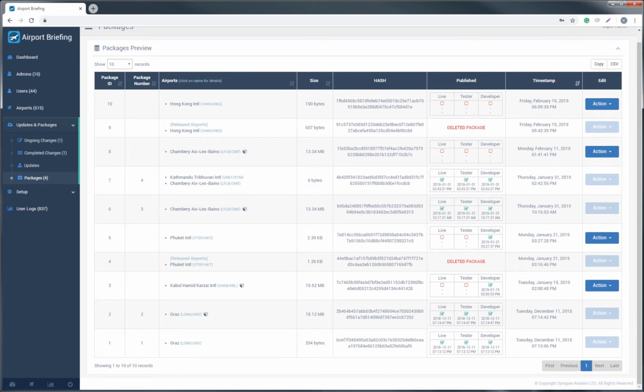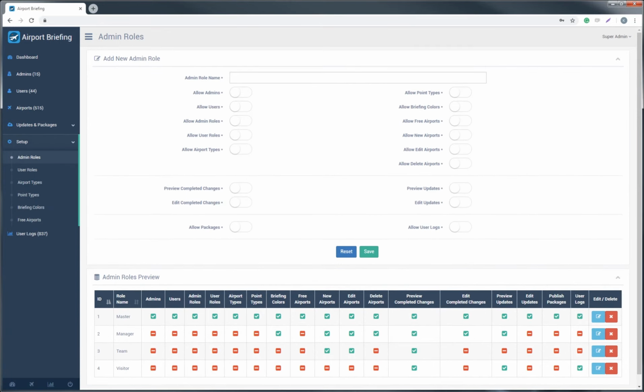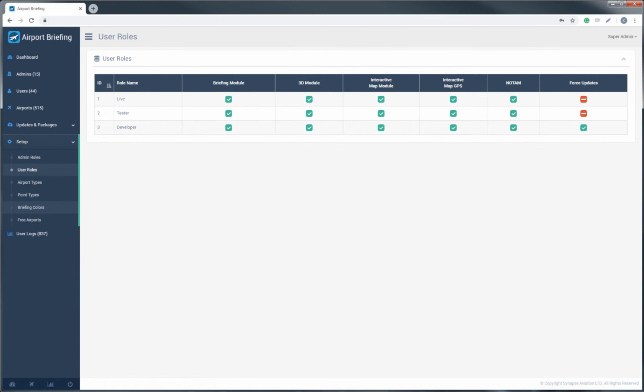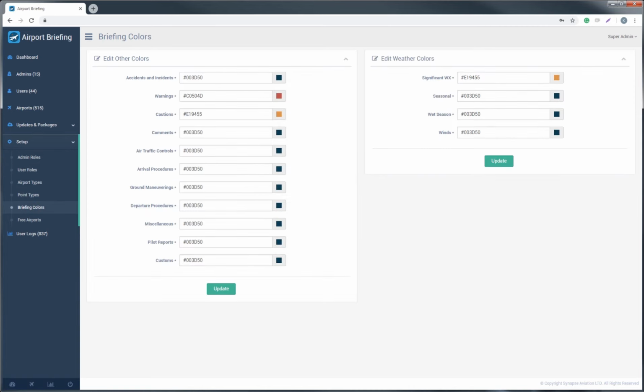Before moving to the last section, the setup pages allow us to customize and access certain aspects of the application by ourselves, as well as manage authorizations either for administrators or for the end users.